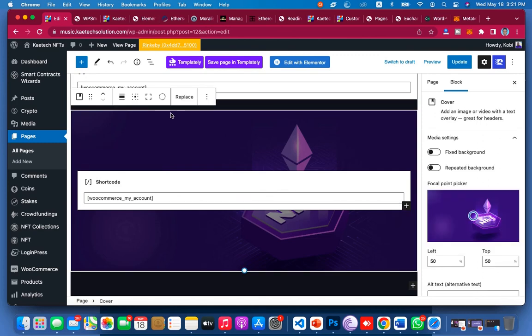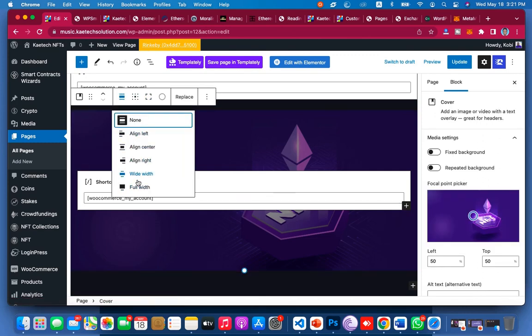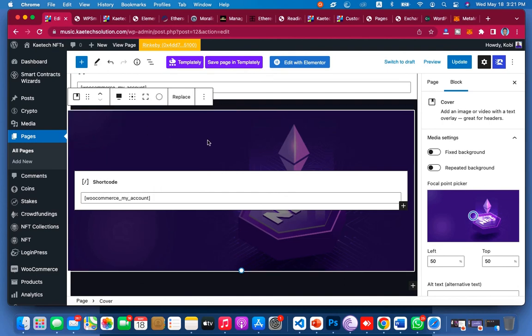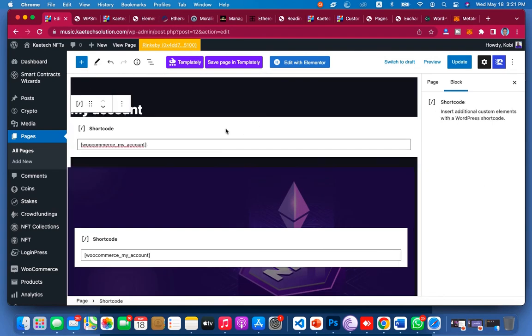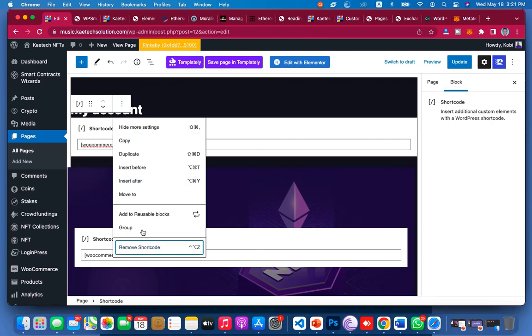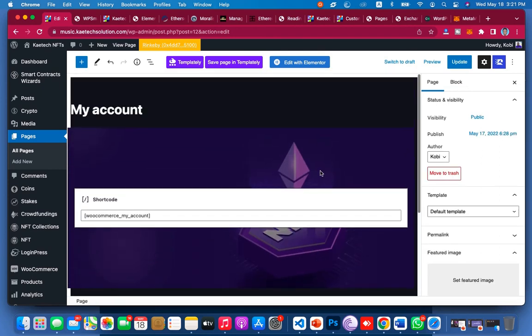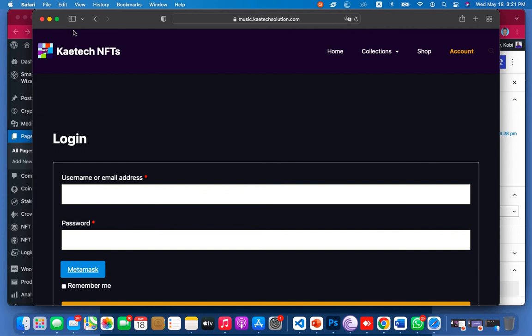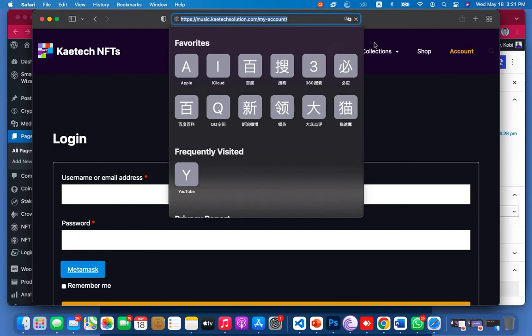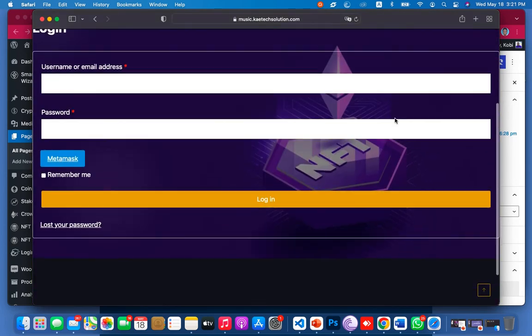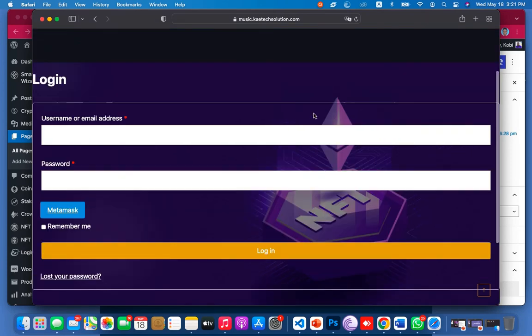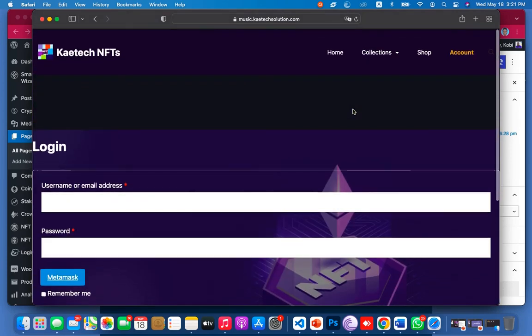With this one I can decide to give it a full width, depending on what I want. Then I want to delete this one and remove this shortcode, so I have only this one. I just want the background to be there so that the background will be nice. Then I'll click on update. Now if I refresh the website, as you can see, I have this one as the background. So now I have this one done.